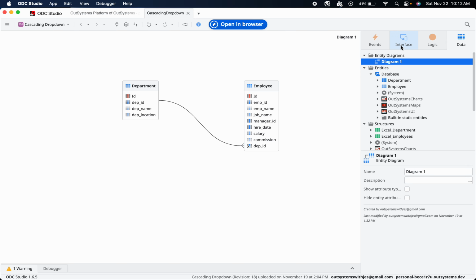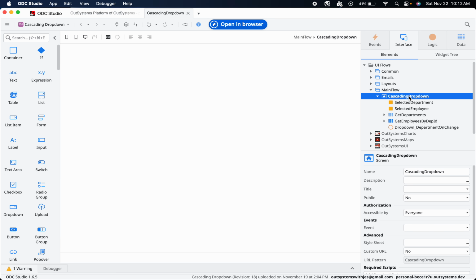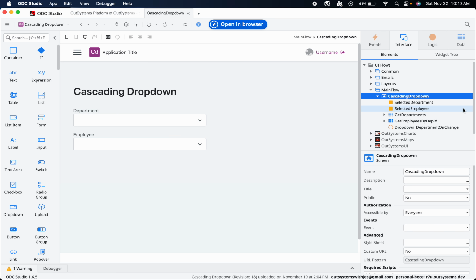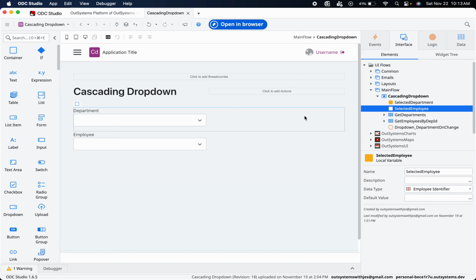So if I go back to the interface, in here we can see that we have two local variables, selected department and selected employee. These local variables will handle the user input, and then we also have two aggregates that will fetch the records from our table. So we have get departments.